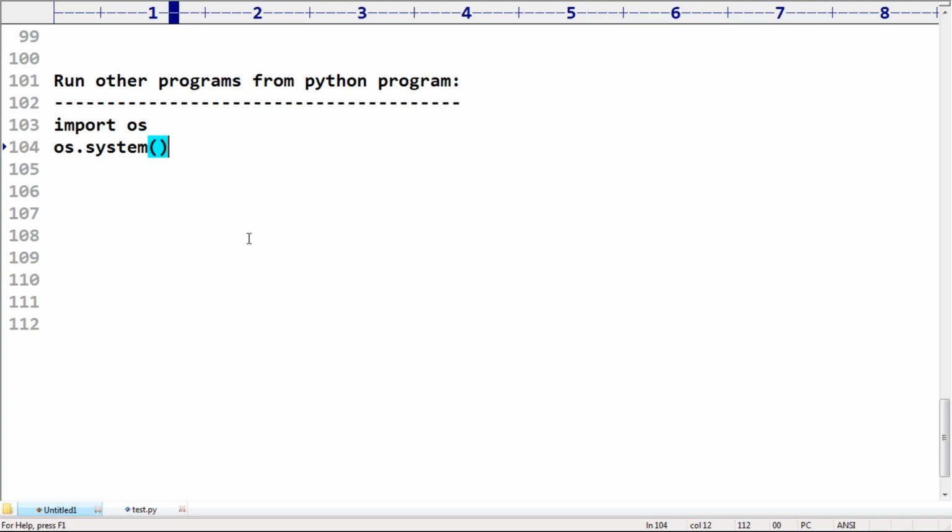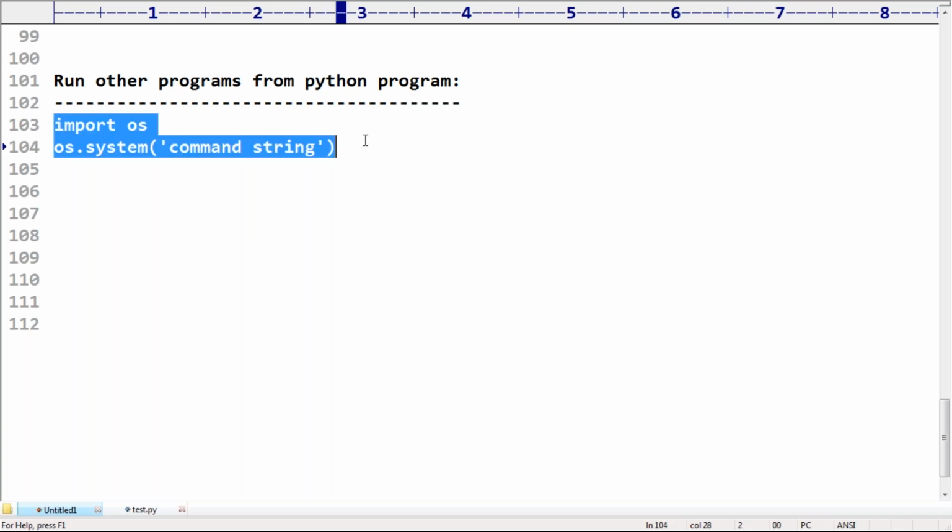The people who are coming from C programming language, there also we are using system. Remember, even here also system is there. What is the argument? Any command string you can take. So in the command prompt, any command whatever we are using, you can write that. That's all. This is about how to run commands, I mean, run Python programs, any program.